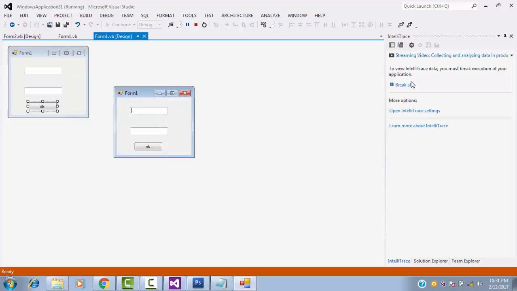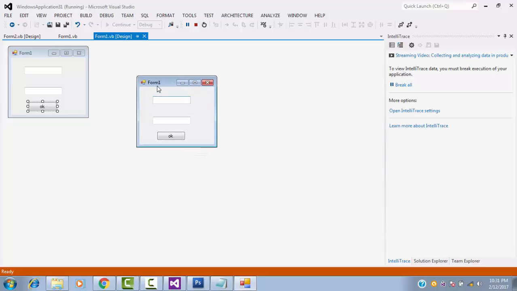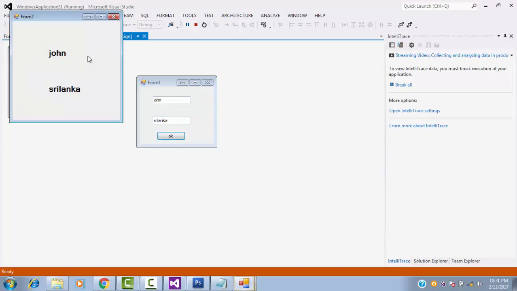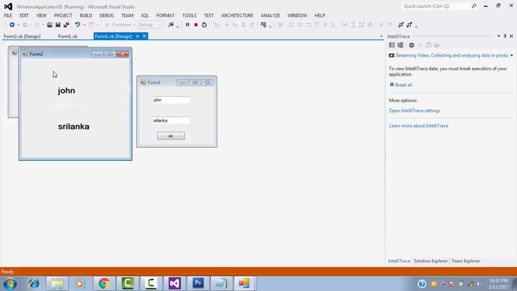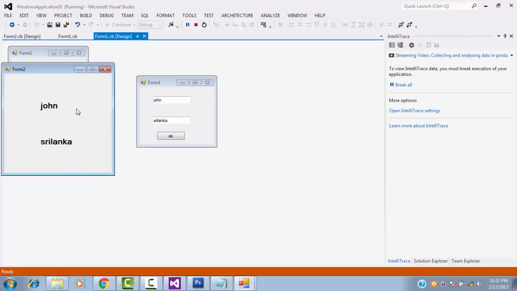In this class I'm going to teach how to pass a value from form 1 to form 2. Let's see. First I'm entering some name and country, something like that. Here when you click OK, you can see the values. These values go and display on form 2, here John and Sri Lanka. Okay, let's see how to do this simple program.